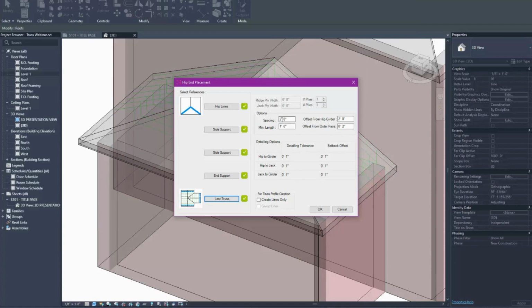And then over here, you can specify your spacing. I'll set it to 1 foot. And then your hip offset from hip girder, again, I'll set that to 1 foot. Minimum length, the shortest truss I want is 1 foot in height. And then over here, offset from outer face is again 2 inches.